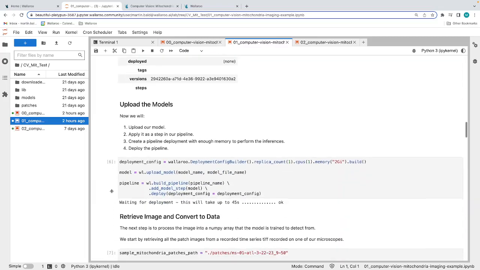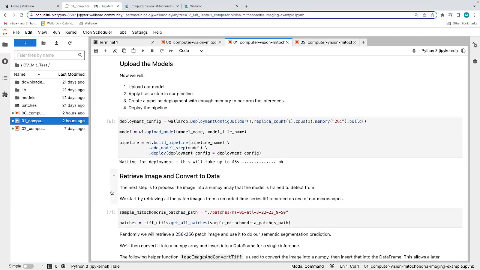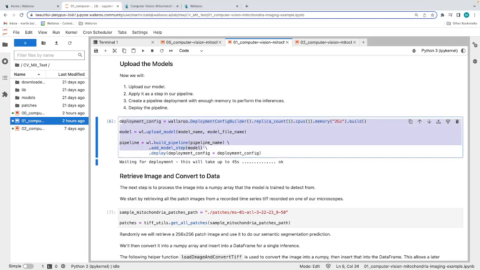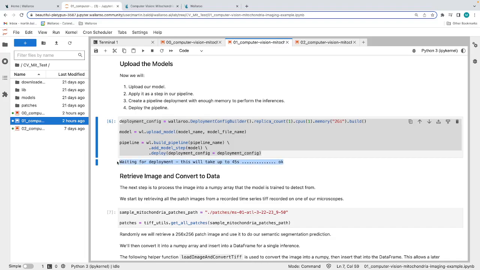And then finally, once we've done that, we want to upload that model. So what we do here is run this step, and this deploys our model. The great thing about this is that we are in production in less than 45 seconds. Sometimes this can take hours or days, depending on the configuration that you have, but the beauty of the Wallaroo platform is that your model is provisioned within a matter of seconds.